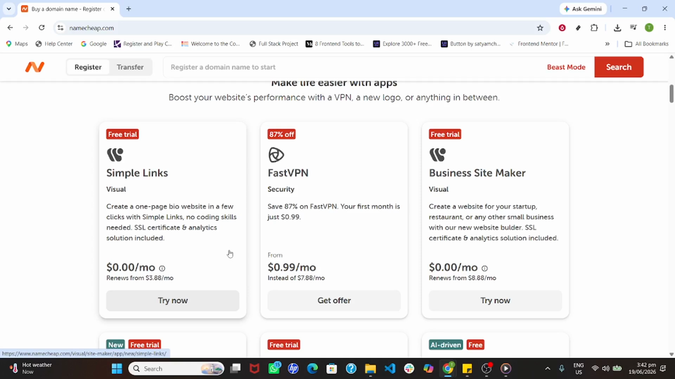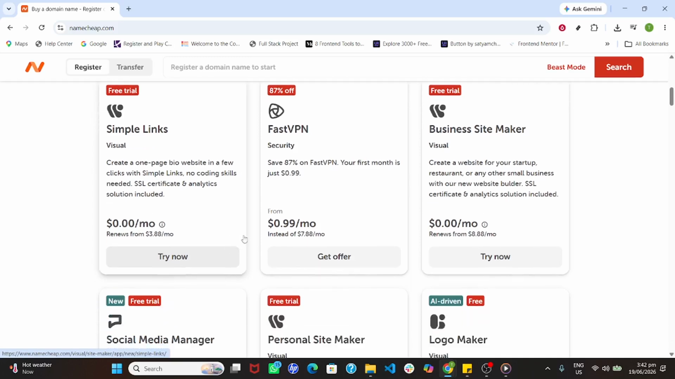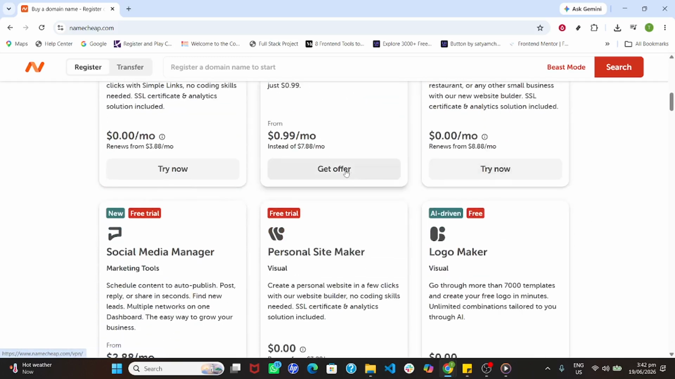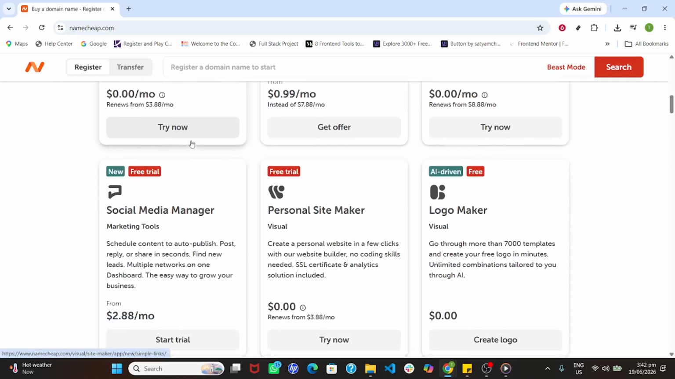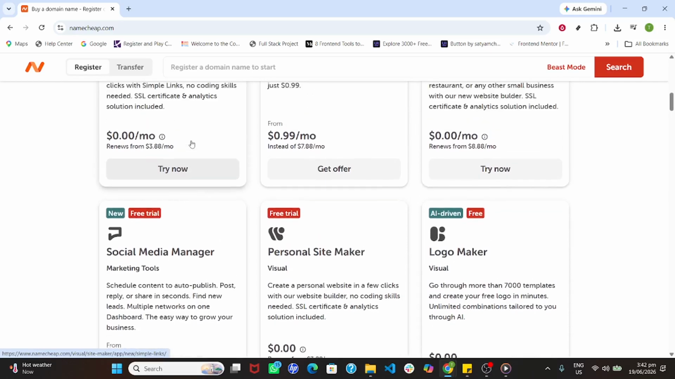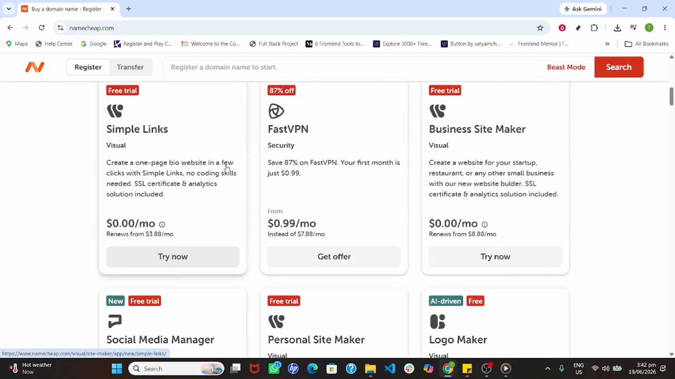This is where you already manage your domains. Go ahead and log in if you aren't already. Now, look at the top navigation bar. You'll see a few different buttons. The one we need is labeled Apps. Click on that. A drop-down menu will appear. From that list, you're going to look for the option that says Simple Links. Go ahead and click that.